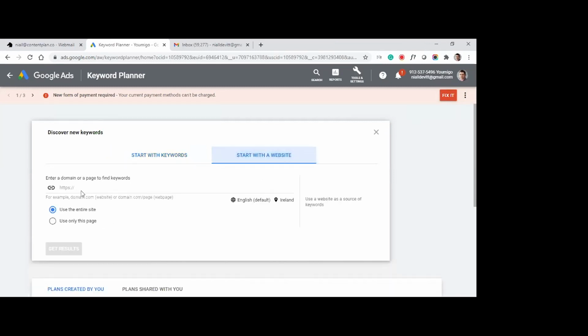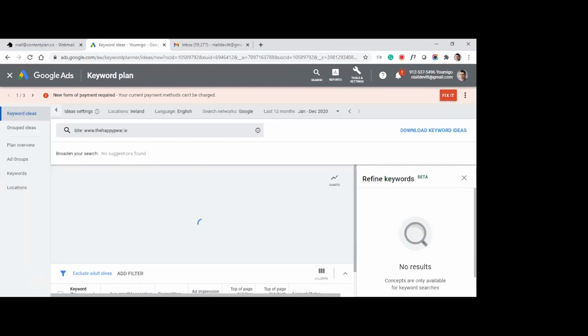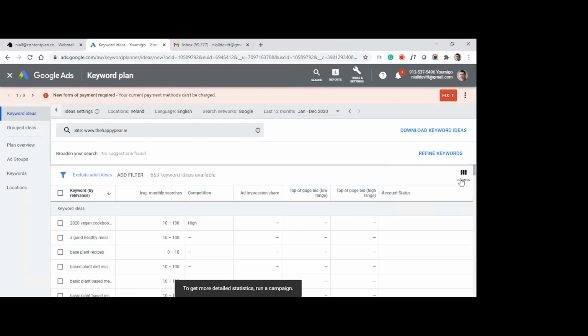So I'm going to start with a website here. It allows me to put in a website. Again, I'm going to use the Happy Pair guys, just for continuity. So I put their website address in there, and I click on Get Results. It'll take a second. Okay, so you can see here that the Google Keyword Planner has generated 653 keyword ideas, and if you see here on the right, I could download these keyword ideas as an Excel or a CSV if I wanted to.